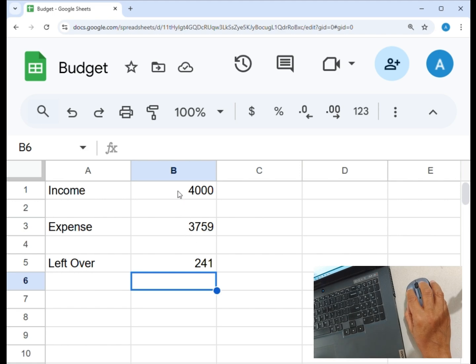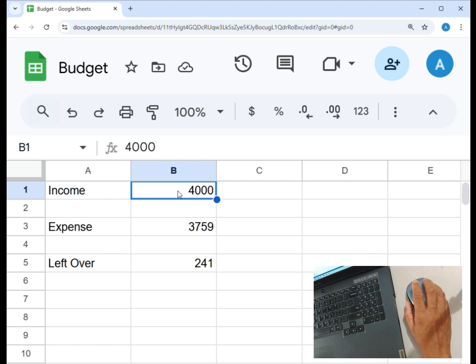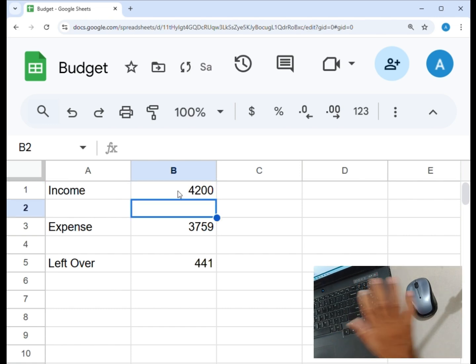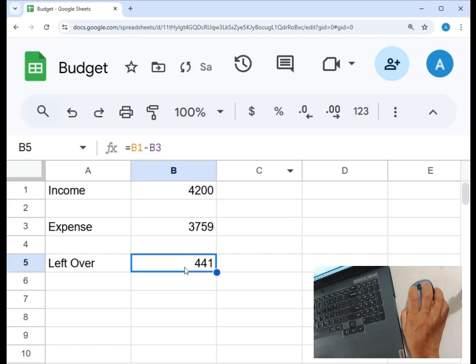So I'm going to click on the income and say, hey, my income went up this month. My Etsy account started making some money for me. So my income this month is 4,200. I type in the number, hit enter, and look at that. In the leftover spot, the calculation is automatic.